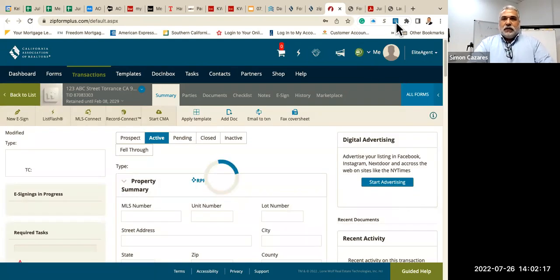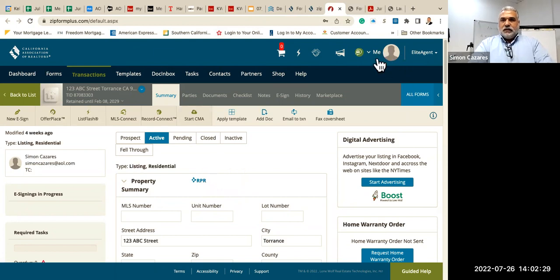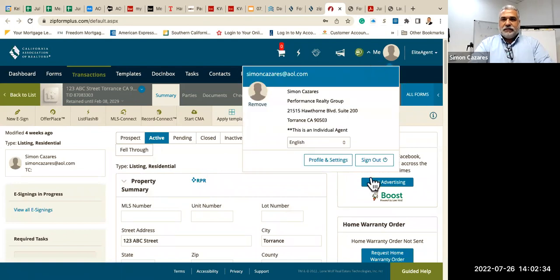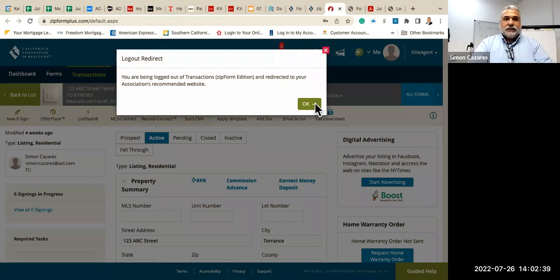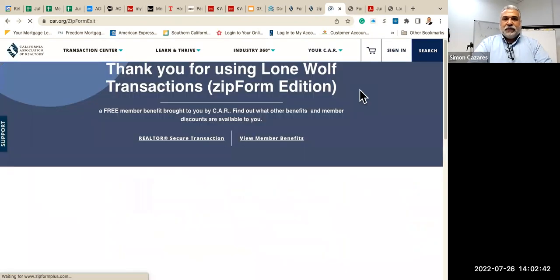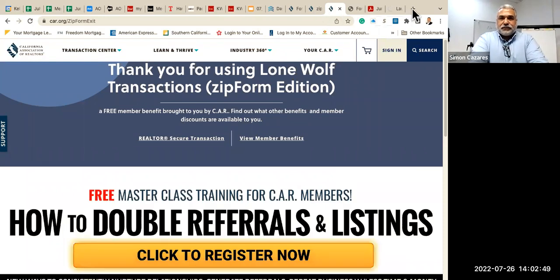All right, let me just move some items on my computer. So I'm going to start from the very beginning. For some reason my computer is acting up. All right, so I'm going to go ahead and start from the very beginning and how you can utilize your ZipForms and how to create opportunities through ZipForms. So all you have to do, folks, is really simple.